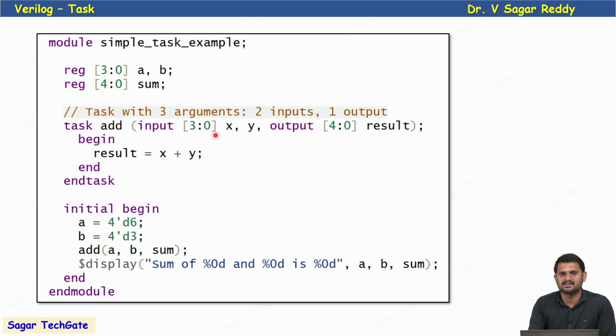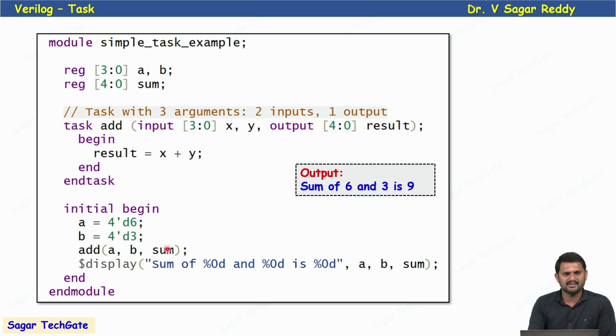Then we go to this task and perform some action here. Result equal to x plus y, nothing but the addition of these two inputs. X plus y, 6 plus 3, is 9. The 9 is assigned to the result. So what does the sum contain now? The sum contains the 9. So if I display the value of a comma b comma sum, the sum of 6 and 3 is 9. What does the sum contain? The sum is the output.